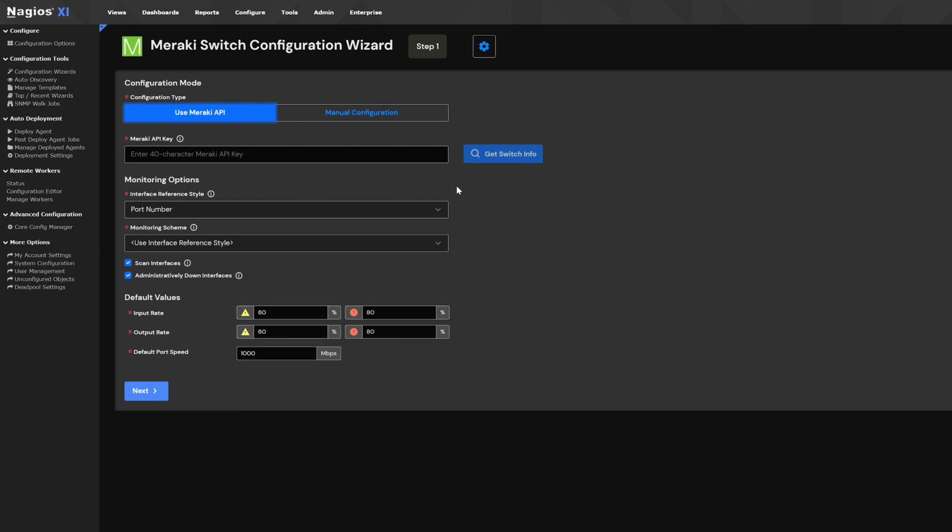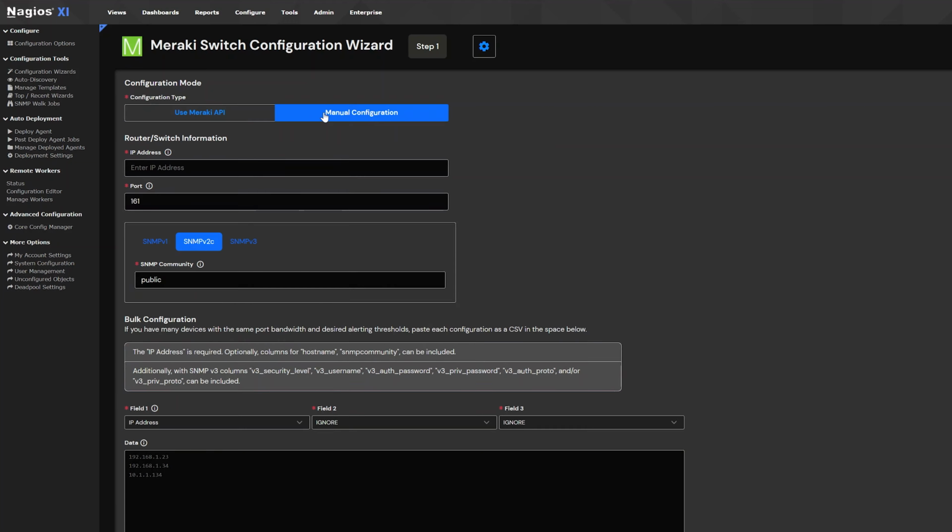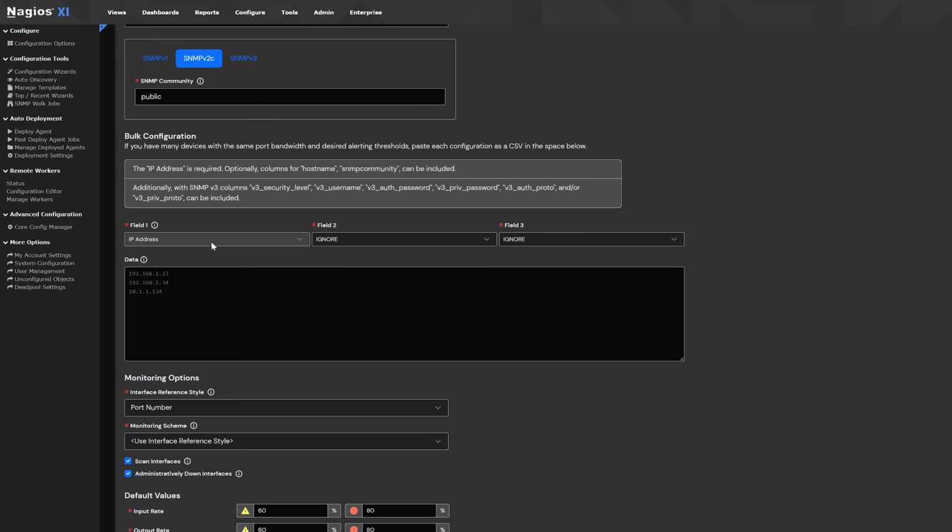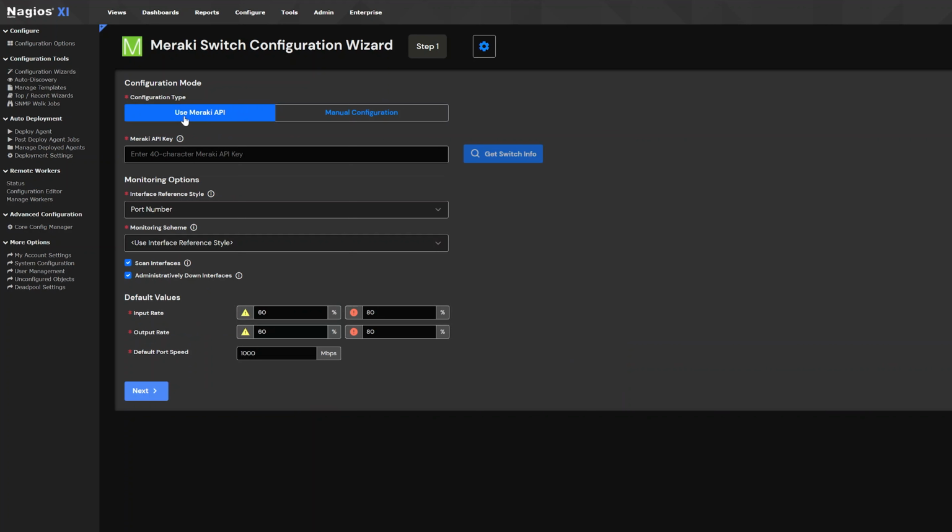The steps are the exact same as Neptune theme. We have our API key, our interface reference style, our monitoring scheme. We can either scan interfaces or administratively down interfaces, and then we have our default values of our input rate and our output rate, with both having warning thresholds and critical thresholds. Keep in mind that these numbers for each of your warning and critical thresholds are customizable to your preference. And then lastly, we have our default port speed. If you don't want to use the Meraki API, you can always use the manual configuration of your switch. Again, today I will be using the Meraki API.